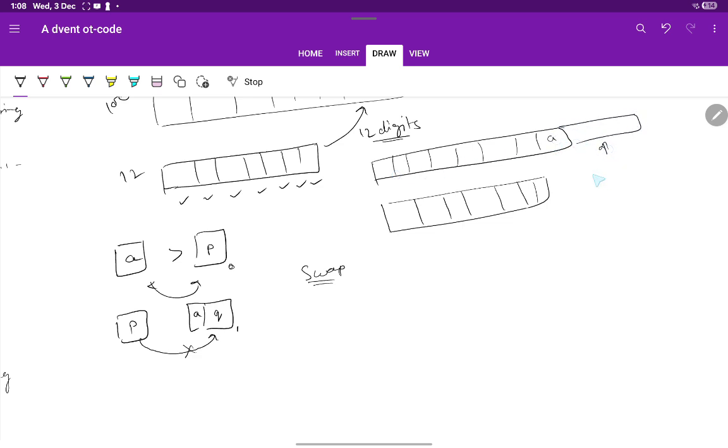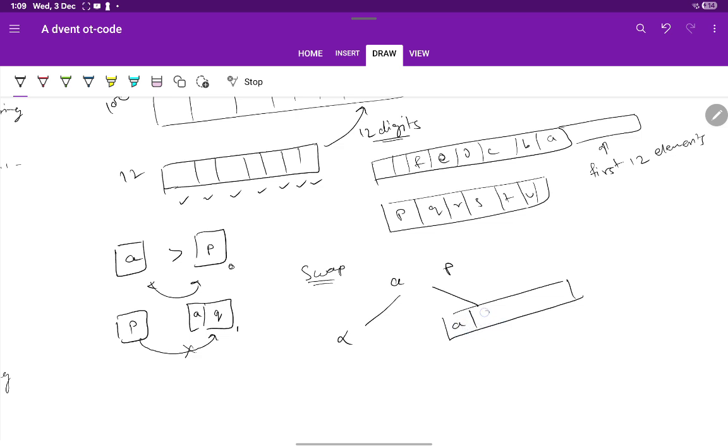Here we had the first 12 elements. After that we have A, B, C, D, E, F, and here we have P, Q, R, S, T, U. Now first A is compared with P. If A is less than P, then the loop stops. If A is greater than P, then the array changes to A, Q, R, S, T, U.